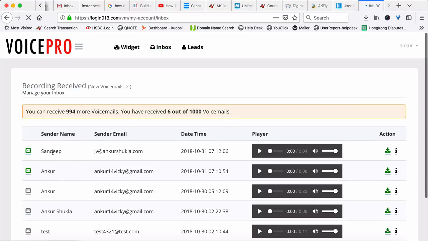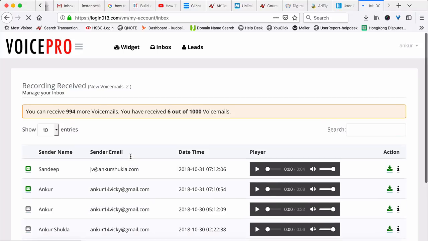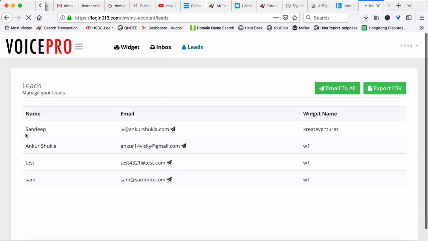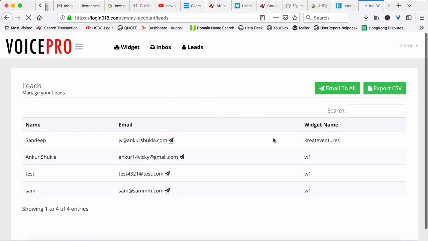See here, it has come here and then it shows green, which is basically unread. And then I will go into the leads section over here and it will show me that there is a new lead captured over here, right? And from this widget name. So this basically shows how the leads will be captured.